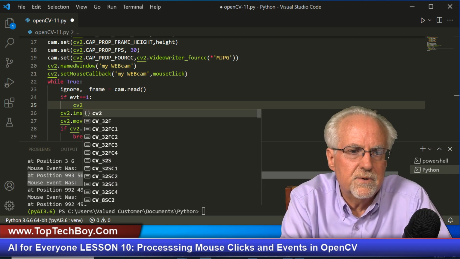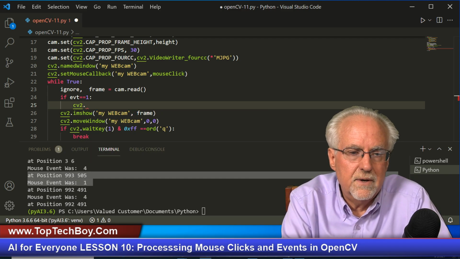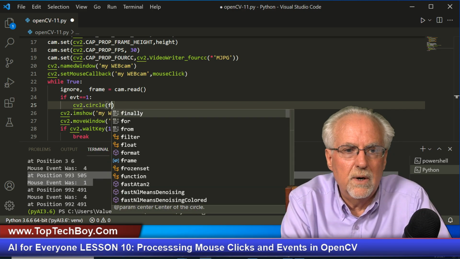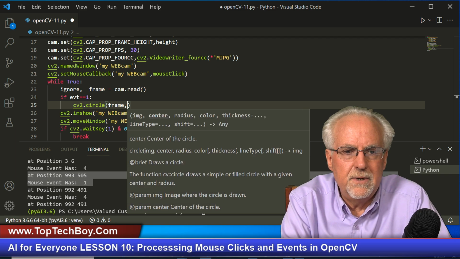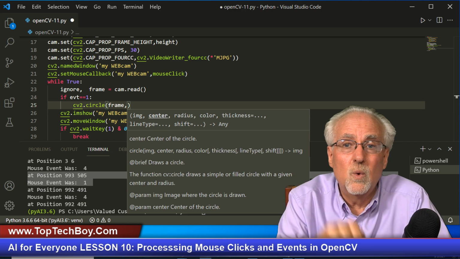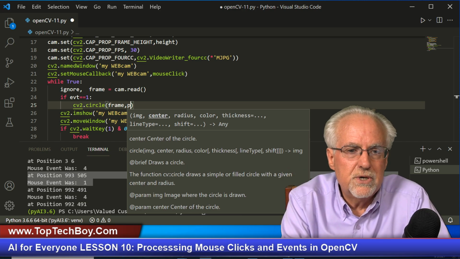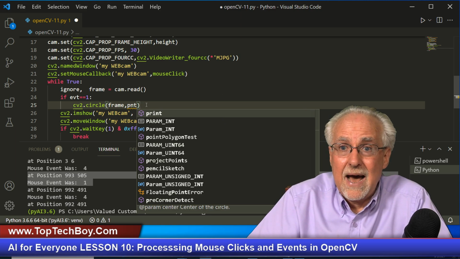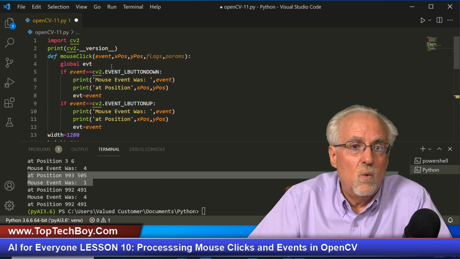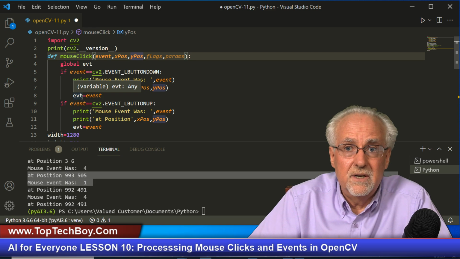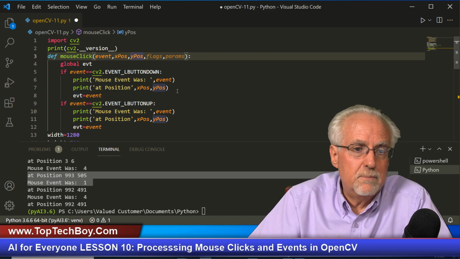Well, then what do we want to do? We want to put a circle, CV2 dot circle. Where do we want to put it? On frame. That's our image. And then where do we want to center it? Well, we want to center it where we mouse clicked it. So we're just going to call that point, PNT. Now, what's the problem? I don't know what point is. What I know is X position and Y position inside of this function. So now I've got to create that point.